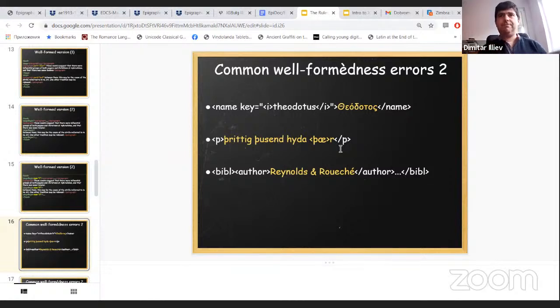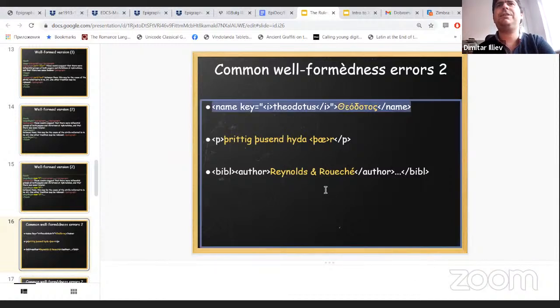What do you think are the mistakes here in these three examples? In the first example, you can unmute yourself to talk, or you can write it down in the chat.